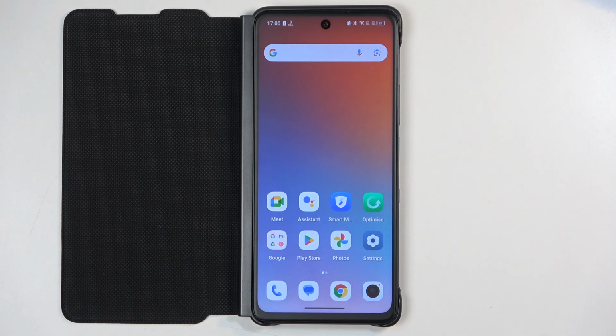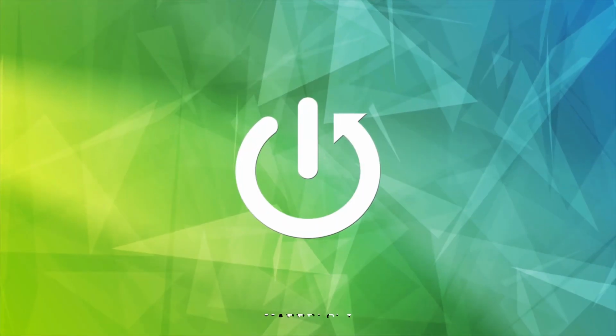Welcome. In front of me is a TCL 50 Pro NxtPaper, and today I will show you how you can record screen on this phone.